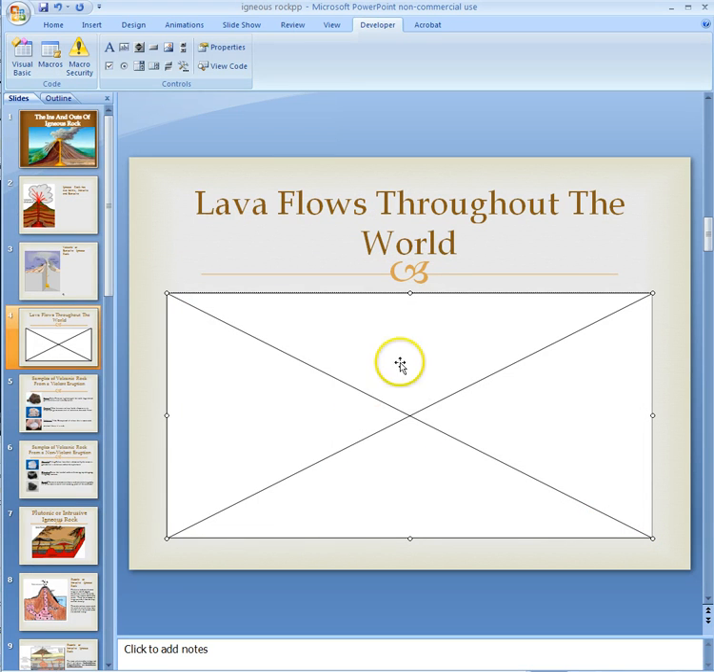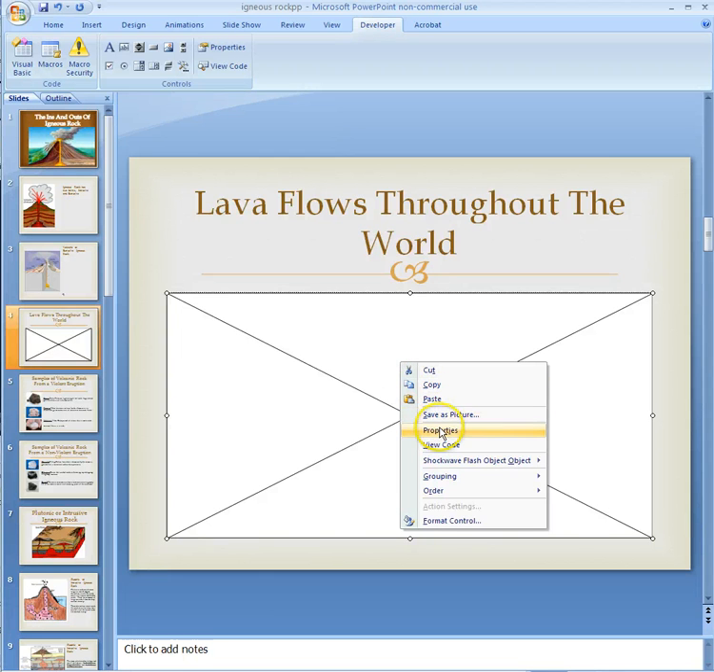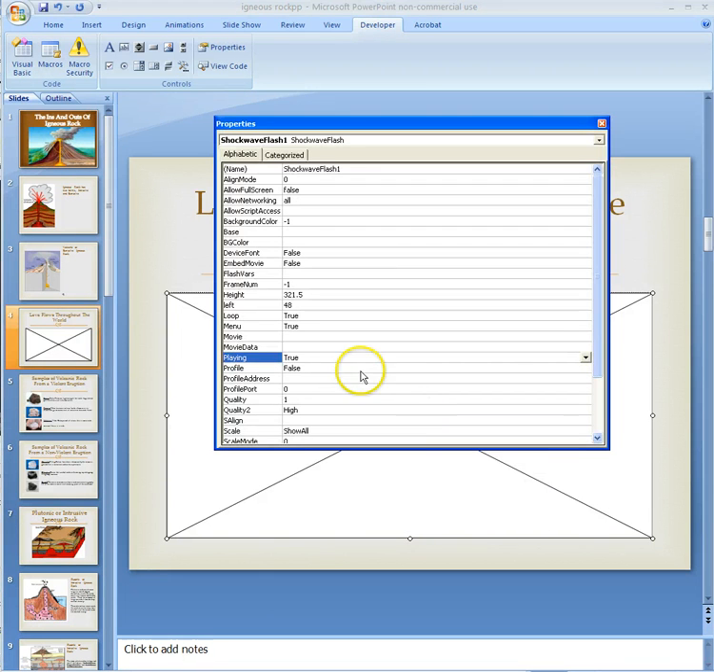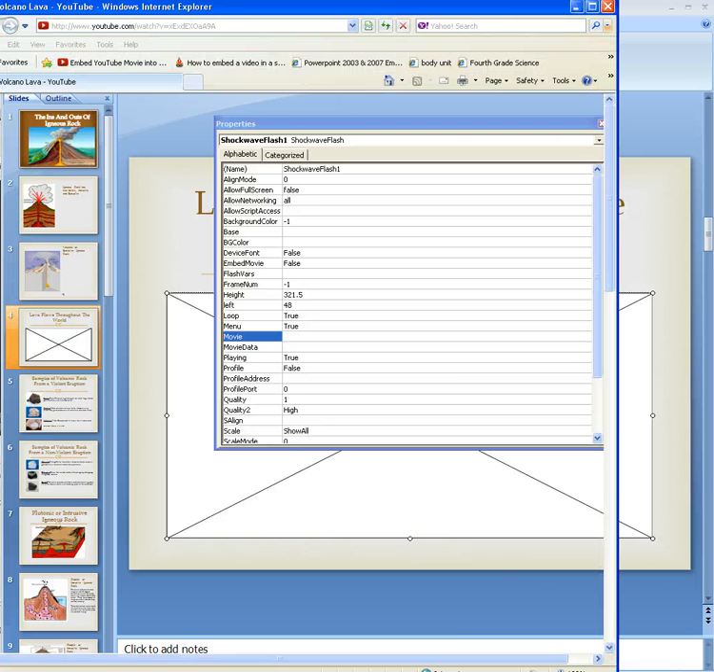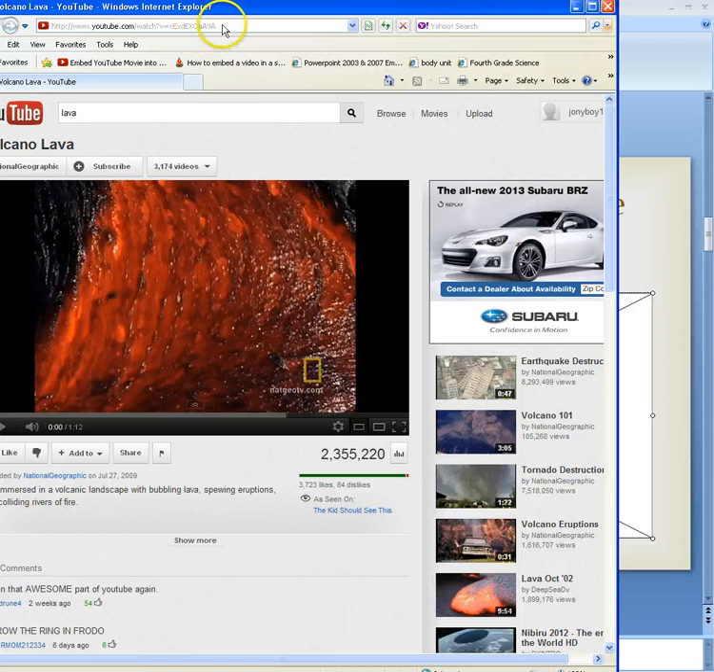Now that we have the envelope, I need to go in and put my video. So I'm going to right click on it. I'm going to go to Properties, and I'm going to go here to where it says Movie, and then I'm going to click right on the edge. Now in order to find my movie, I have it loaded in the back, so I can bring it forward, and I'm going to copy the URL.